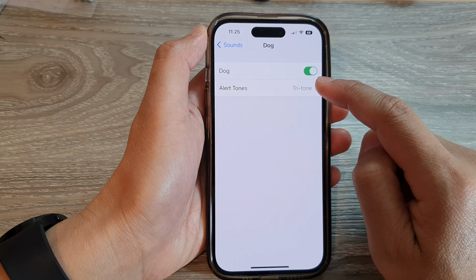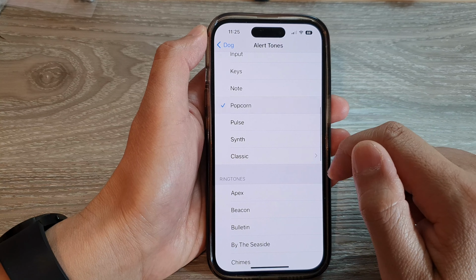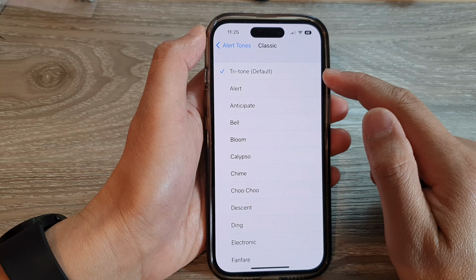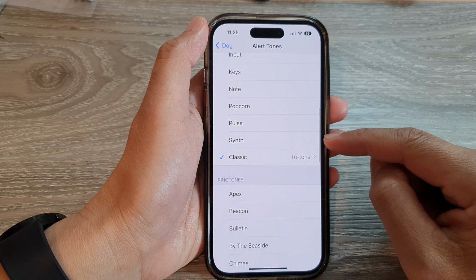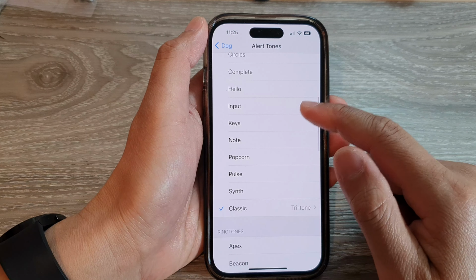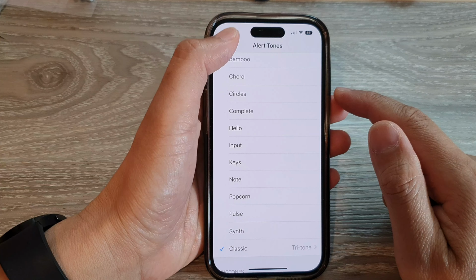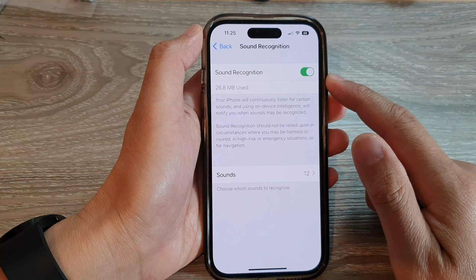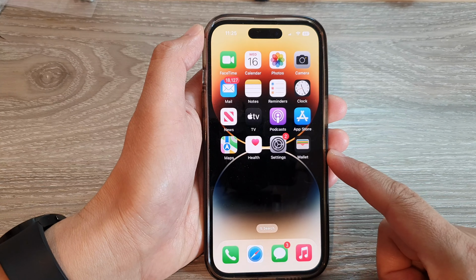You can also choose the alert tones on your device. So Tritone is the default alert tone. You can also change to other tone sound that you like. And that's it. Finally, you can tap on the back key to go back to Settings, or swipe up to go back to the home screen.